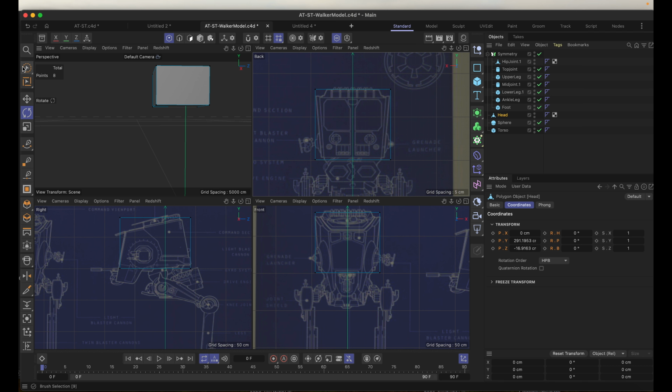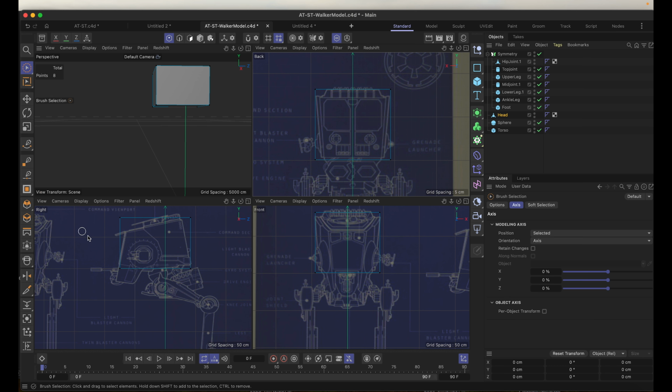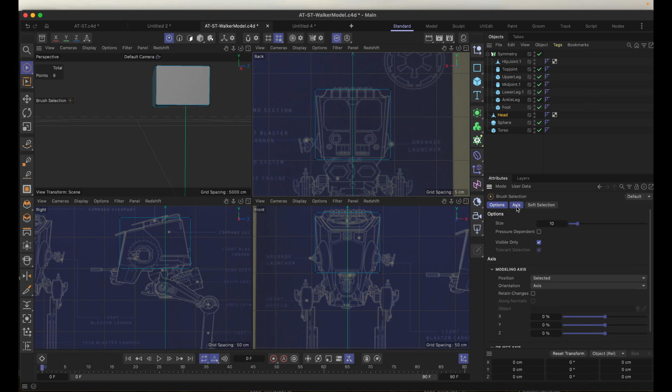Okay, so we're going to be using the brush selection tool pretty heavily. And there's a couple different modes we're going to be using when we do it. So if we select the brush selection tool, you'll see there's a bunch of options here. And right now it's just on axis. Yours probably started up with options, and maybe it was options and axis highlighted at the same time. It doesn't really matter, but the big thing is there's a few settings here, one in particular that you want to make sure you pay attention to, and that's visible only.